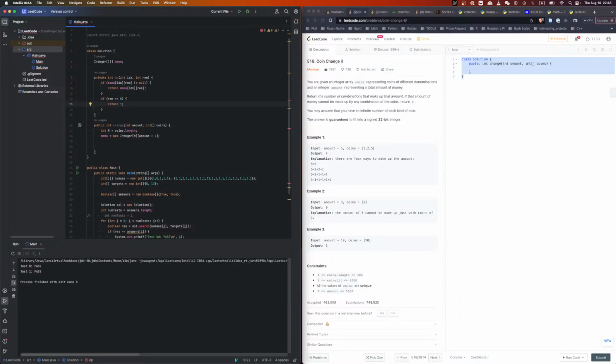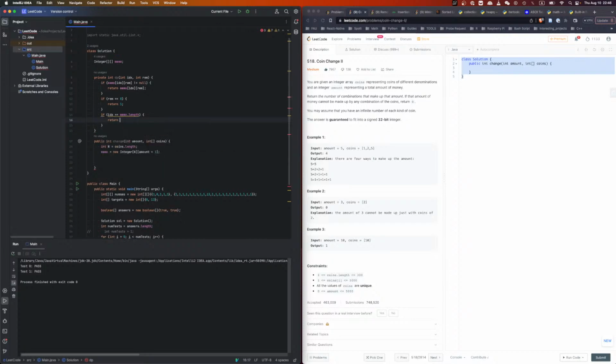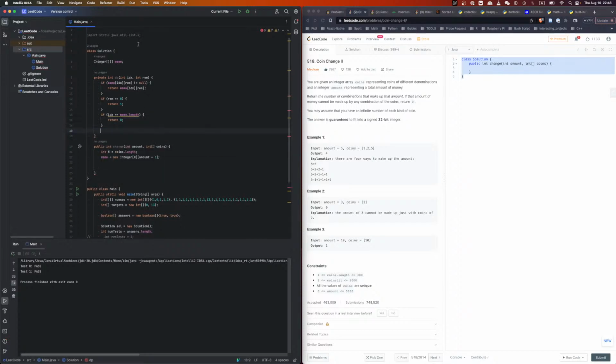And if index is larger or equal to memo.length, then return 0. This just means remaining is not 0. We have something remaining, but I already used up all the coins and still have something remaining. So there's no way in this case.